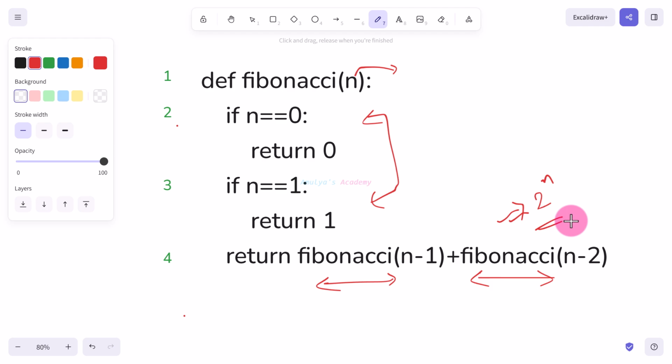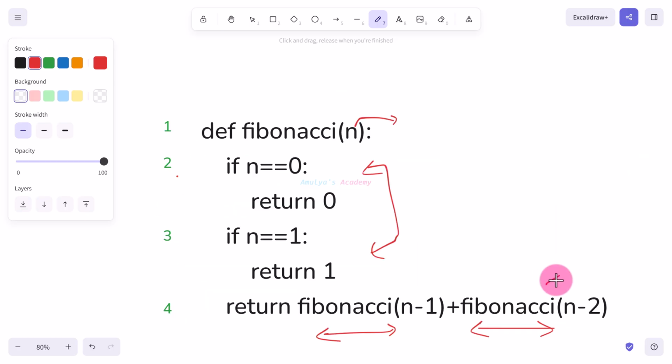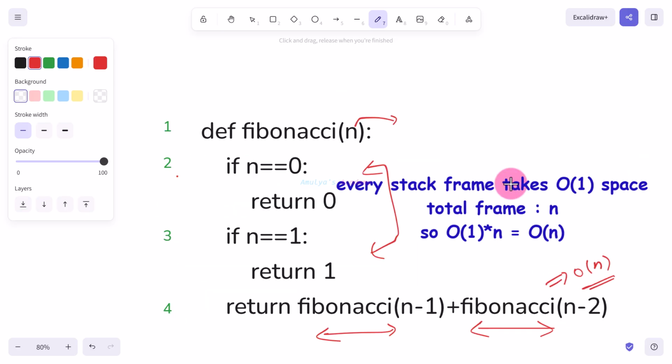Space complexity measures the maximum amount of memory used at any single point in time. The computer only tracks one branch from the root to leaf at a time. And here longest branch has here 5 calls, 1, 2, 3, 4, 5. Here n value is 5. So we'll have 5 calls. If here input is n, then n calls. That means n frames. It will take big O of n space. So space complexity is big O of n. Okay, so this is about space complexity.